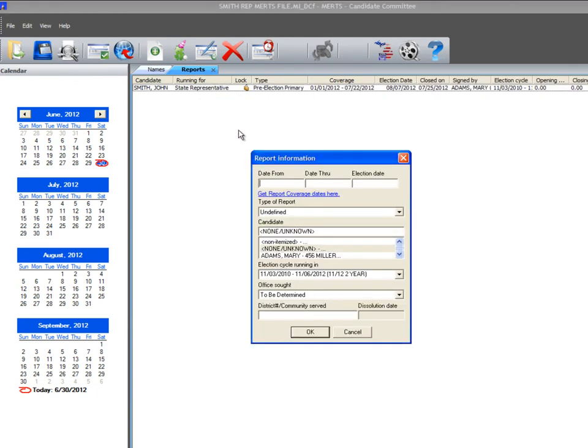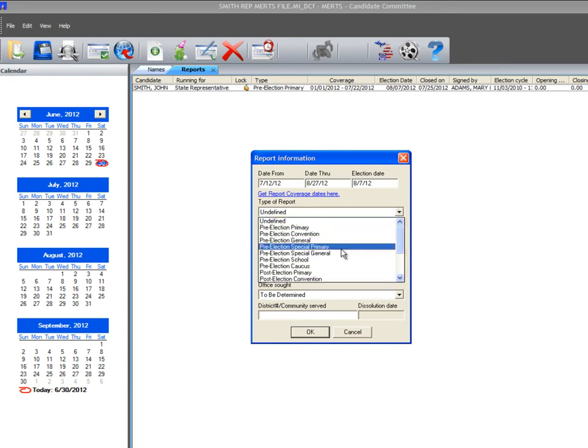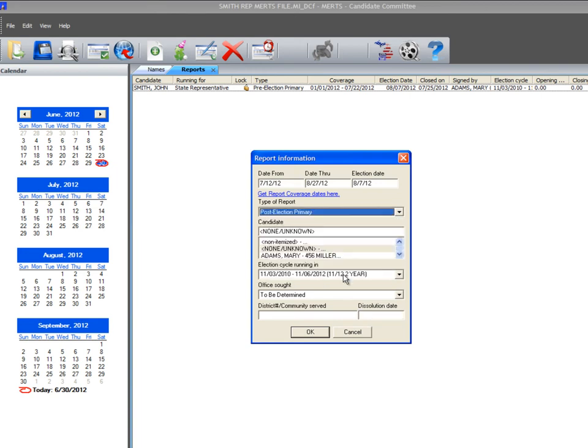If unsure about the coverage date, select the Get Report Coverage Dates Here link for further details. Enter the date from, enter the date through, and enter the election date if it applies. Next, select the report type from the drop-down menu. Select the candidate's name from the drop-down list.